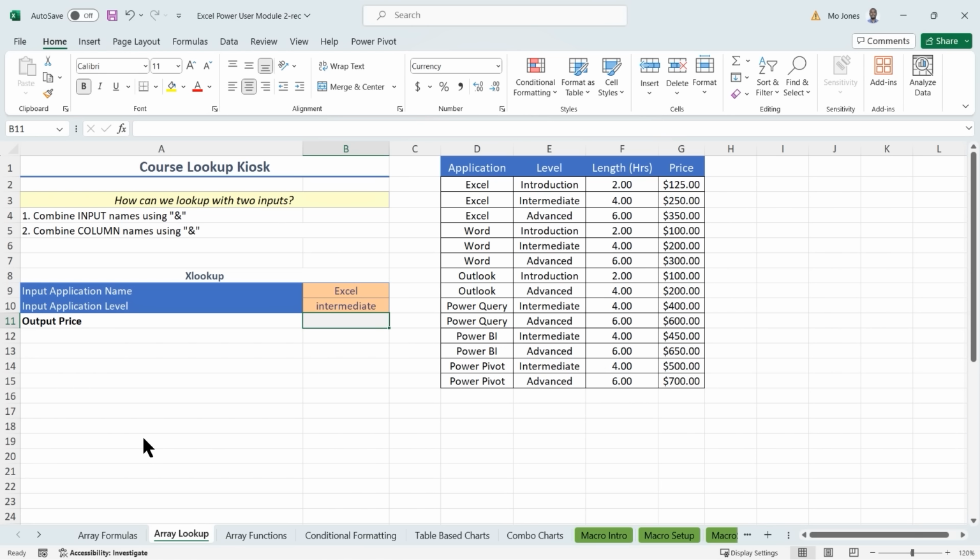What do arrays have to do with XLOOKUP? Well, let's take a look at our course offering here. We have several applications: Excel, Word, Outlook, Power Query, Power BI, and Power Pivot. But they all have different levels. We can choose Excel Introduction, Intermediate, and Advanced. Likewise, Word, Introduction, Intermediate, and Advanced. Outlook, we only have Introduction and Advanced. We have lengths. We have unique prices based on the actual application and the level.